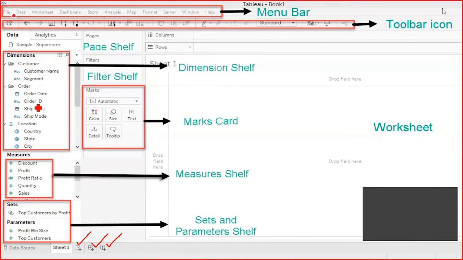All numerical values come under measures. All textual information or dates, anything like that, goes under dimensions. One more differentiation is that dimensions are blue in color, and measures are green in color. So that is one more difference. Here rows and columns are nothing but the values I consider for the x-axis and the values I consider for the y-axis of your graphs or charts.